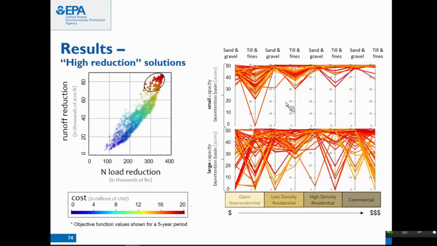All right, so finally in this last cluster of solutions that achieve high amounts of reduction, we notice lots of bioretention implementation across the board, but if we compare the small capacity and large capacity bioretention basins, there's definitely more implementation of the small capacity basin.